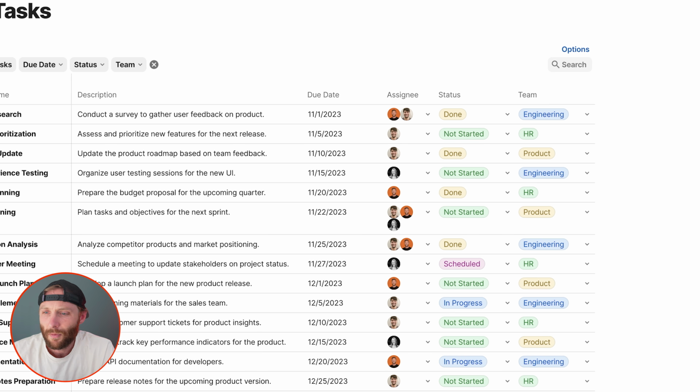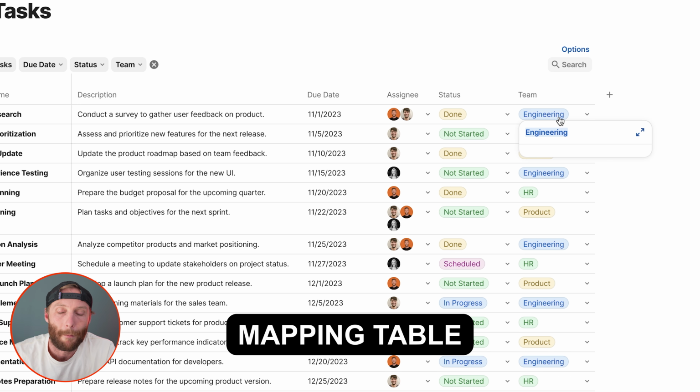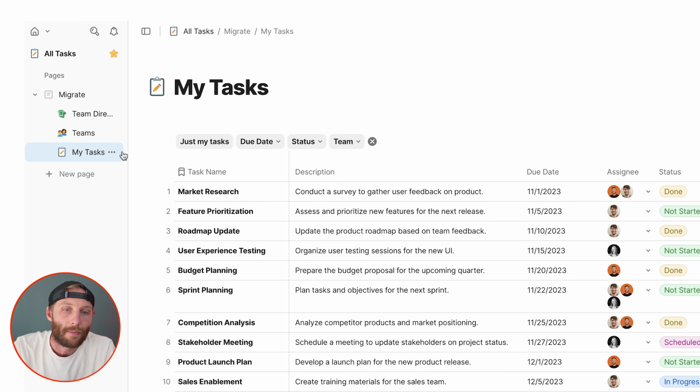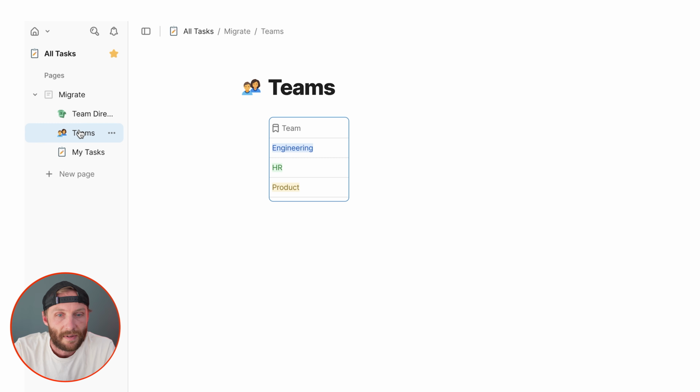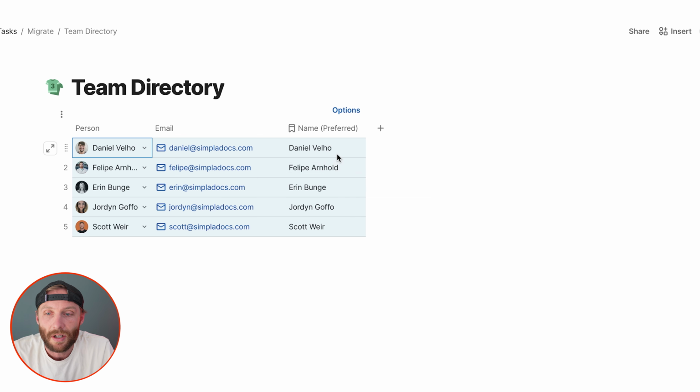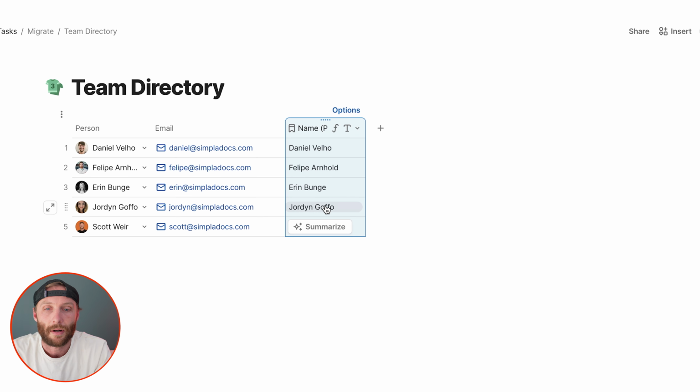And now, what if I don't want to just see my task, but I want to see my team's tasks automatically? Well, how we can do that is we're actually going to create what's called a mapping table, where we're going to map and say who is on what team, and then filter it down by those associations. So first off, a mapping table means we're going to need two different tables, one called teams and one called team directory.